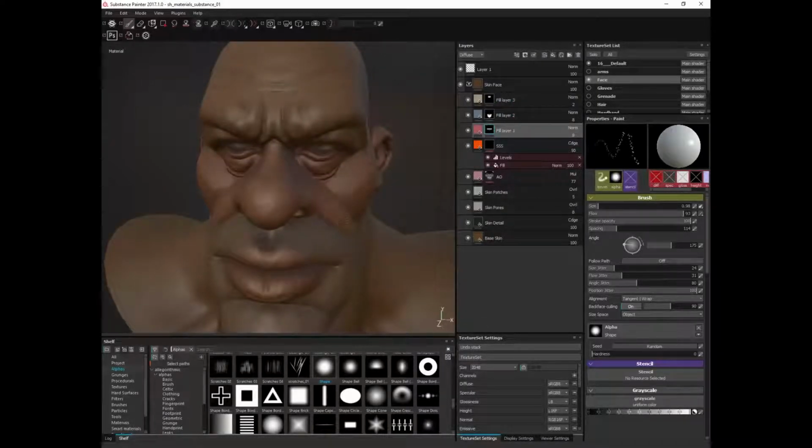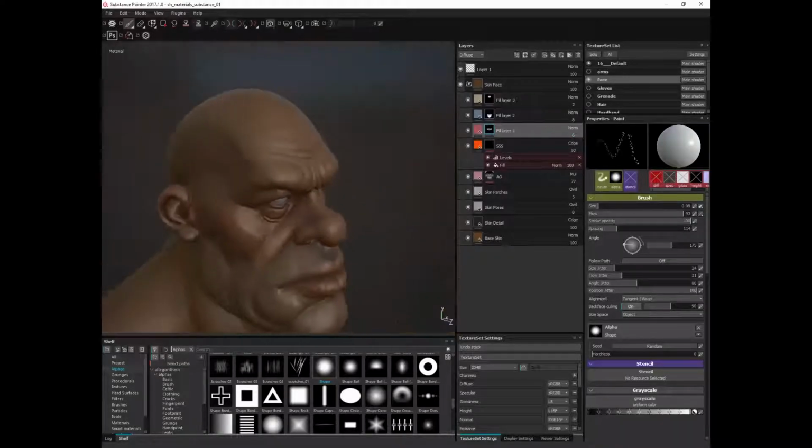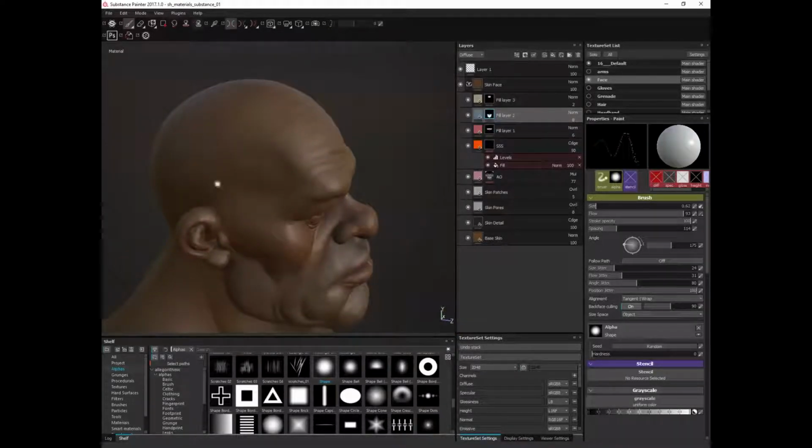The Substance is really taking a lot of that guesswork away from you, enabling you to just focus on the fun part, I guess. Yeah. Unless you like numbers and doing shaders, then maybe you should do something else.